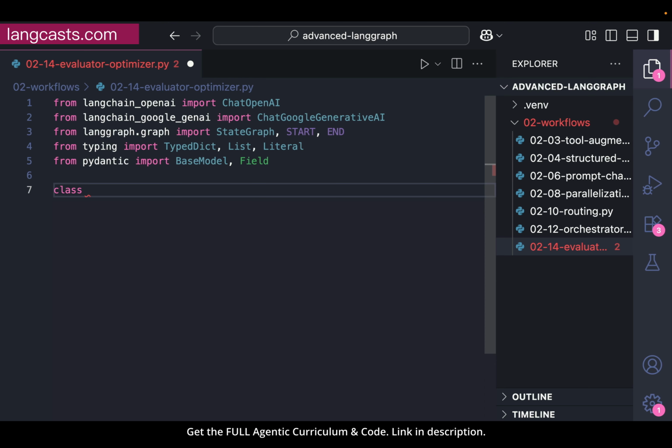Next, let us define our state. So we'll call it OptimizationState, and pass it Pydantic's BaseModel. And what do we want here? Now we want to supply as much details about the product as we can, because the more details we can supply, the more the LLM can generate a comprehensive product page.